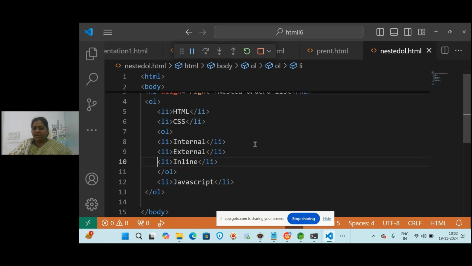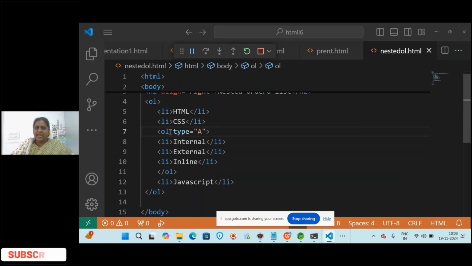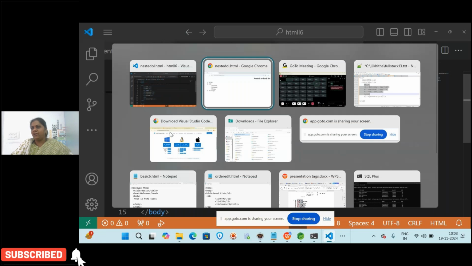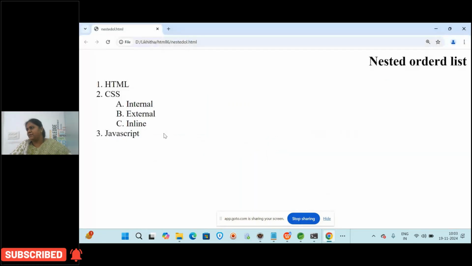Now here the ordered list is there. I have not given any type attribute. Here I am giving the type attribute. Type is equal to A. You can give small a or capital A also, no problem. Now see how the output will change. Save this and then again run. What we got? A, B, C.